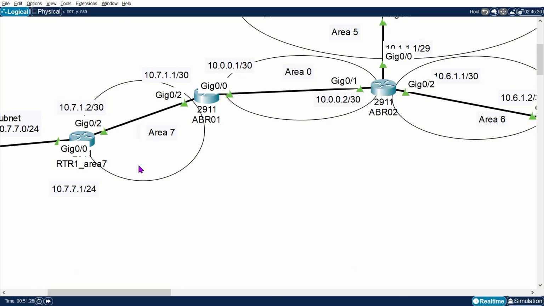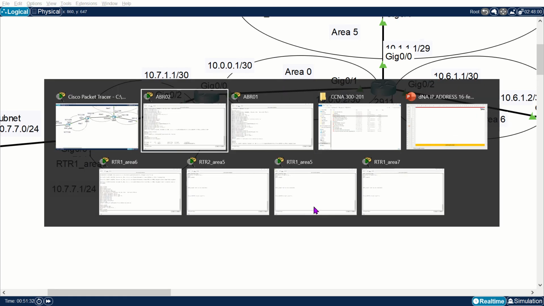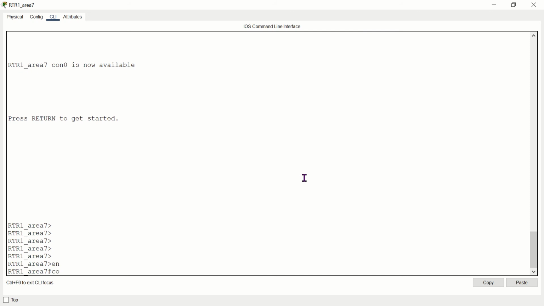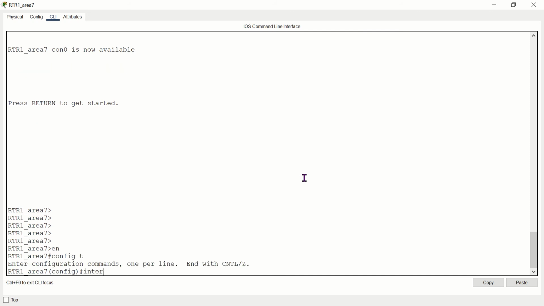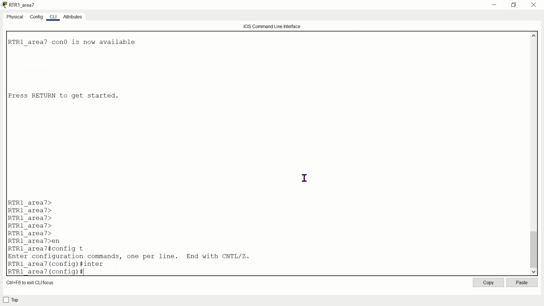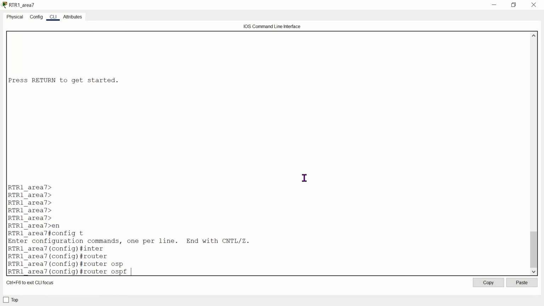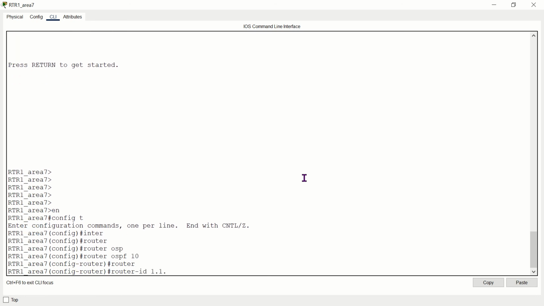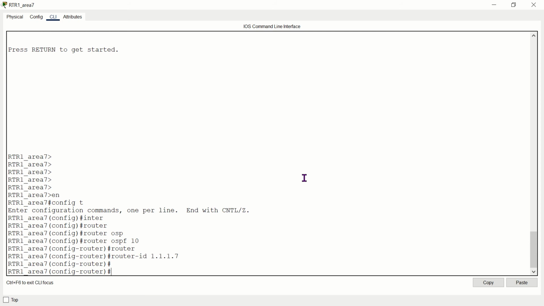Great. So let's go back and configure router 7. Enable, configuration terminal. First configure router OSPF 10, router ID 1.1.1.7. This is the router ID of router 1 area 7. Okay.